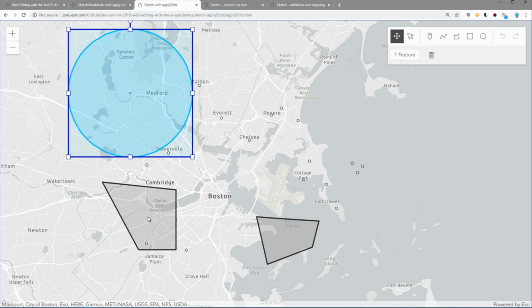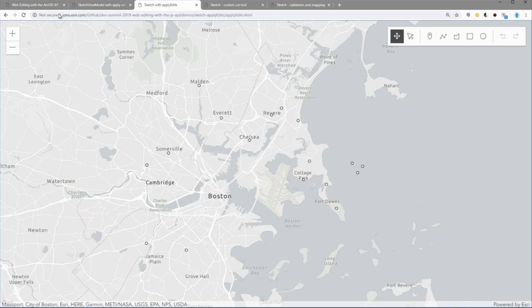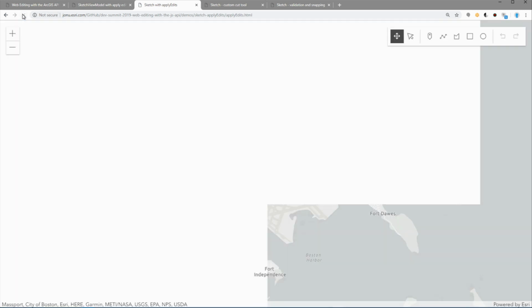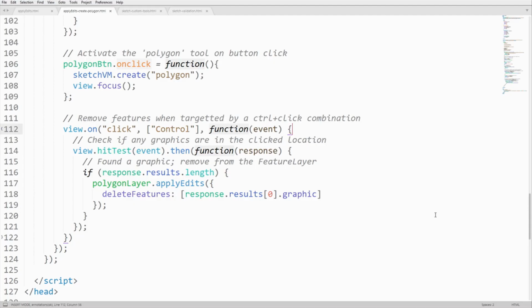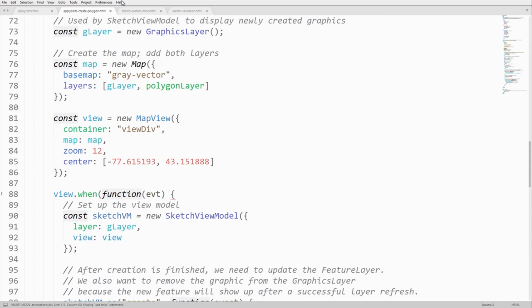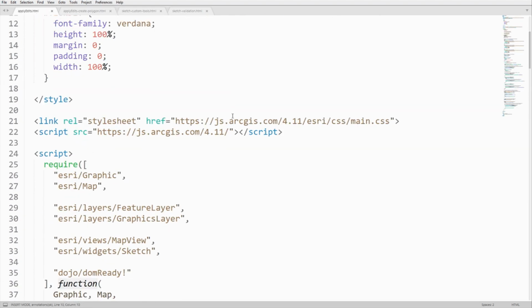So if I go ahead and delete all these big polygons and we refresh our app, all those polygons are going to be gone because they're on the feature layer side, right? So we don't see the big circle anymore. We don't see those things there.